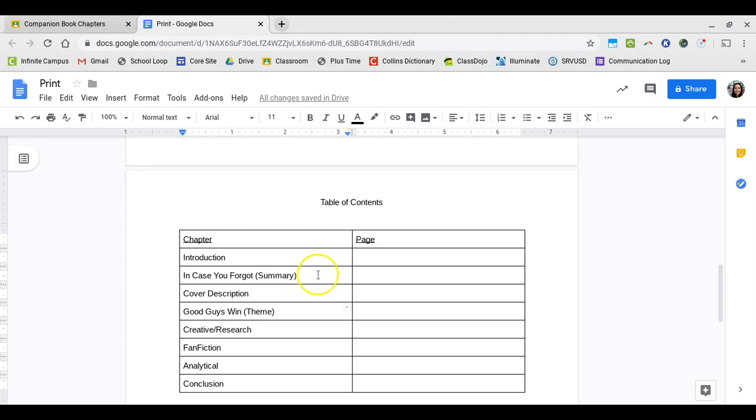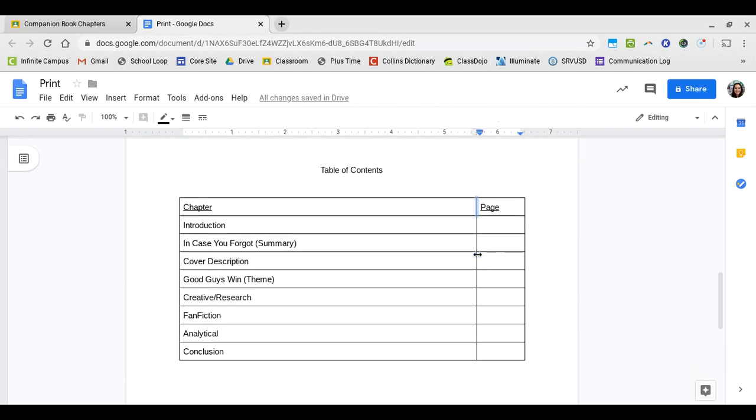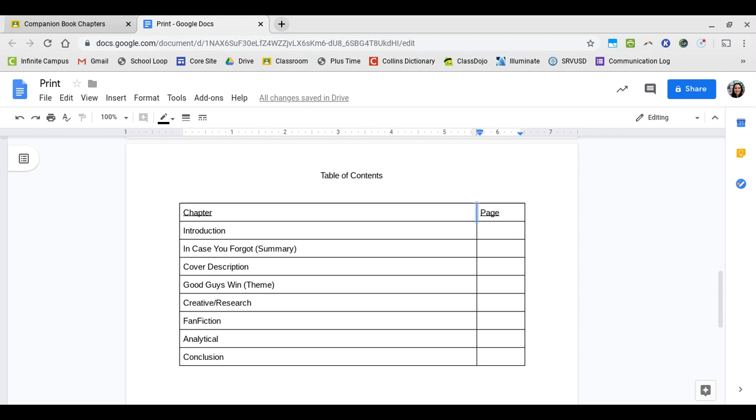The next thing I want to show you on the table of contents is I want you to put your cursor over the center line and drag this column to the right, like that. And then we're going to put in our page numbers.